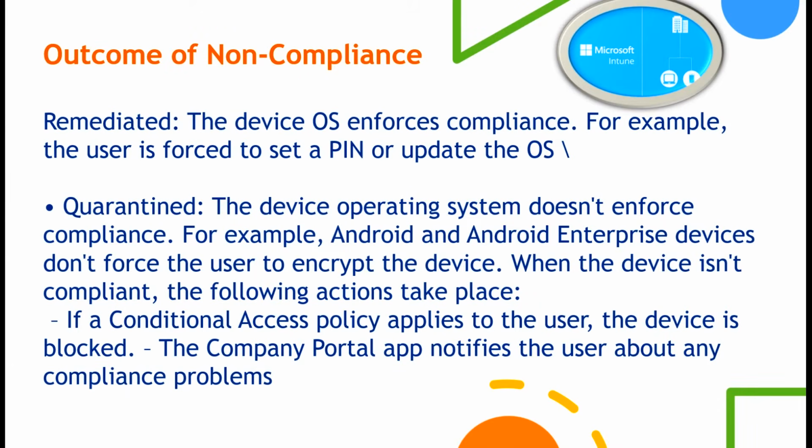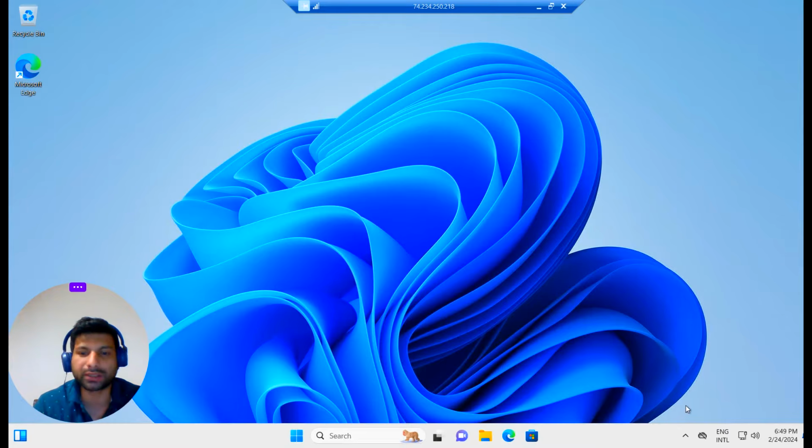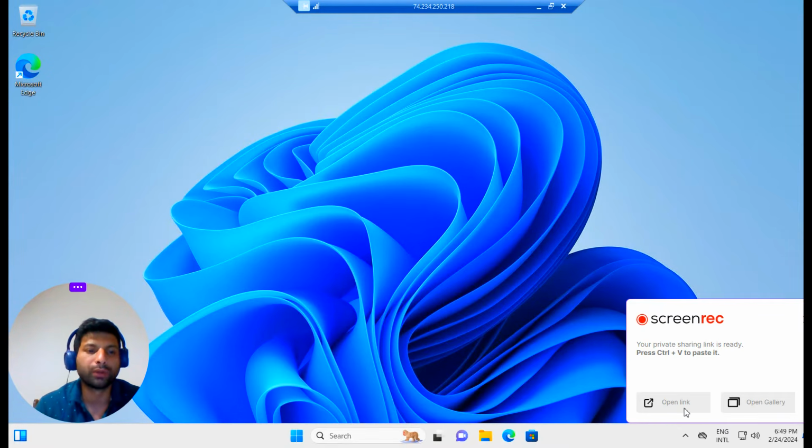What are the compliance policies? How do they work along with conditional access? All right, let's create the compliance policy. This is the client machine, that is Azure AD joined. To verify whether the compliance policy works properly or not, we will disable the firewall in this client machine. And in the compliance policy, we will enforce that the firewall should be turned on to mark the device as compliant. If not, non-compliant.